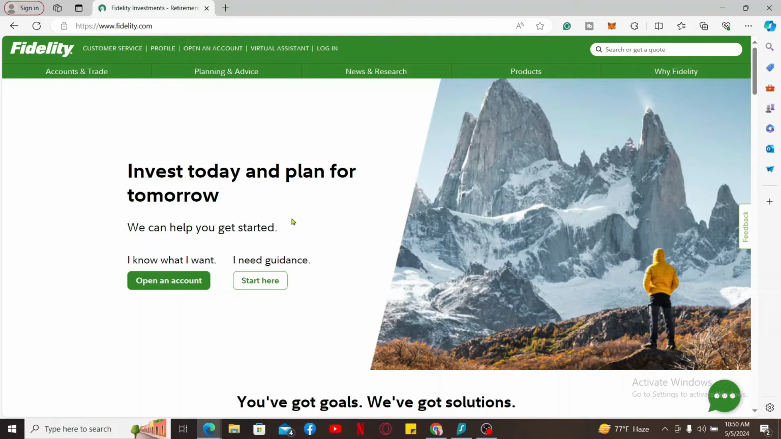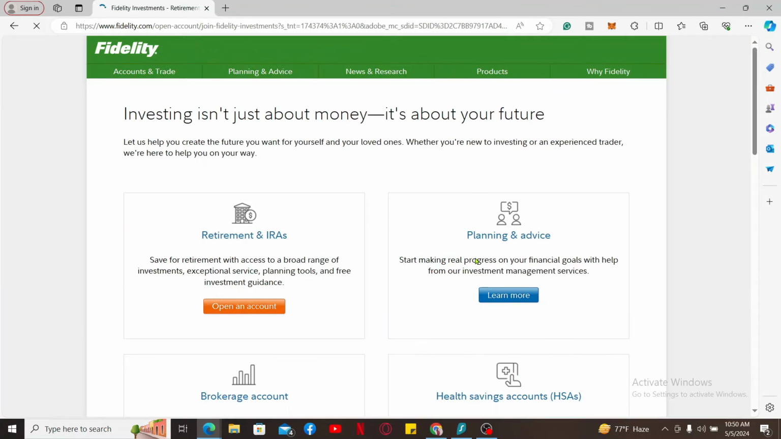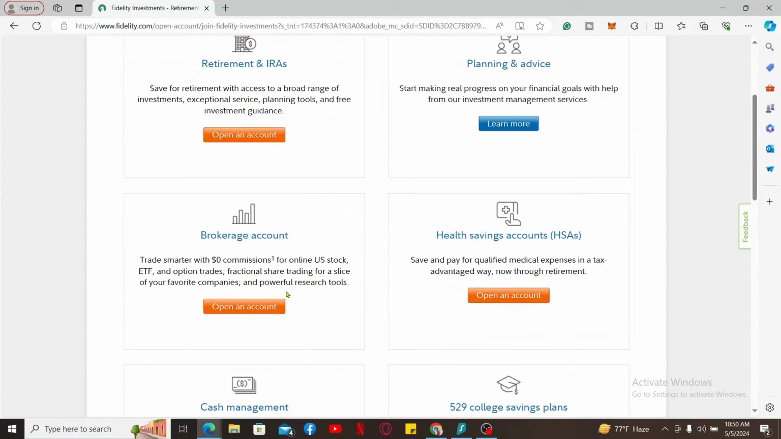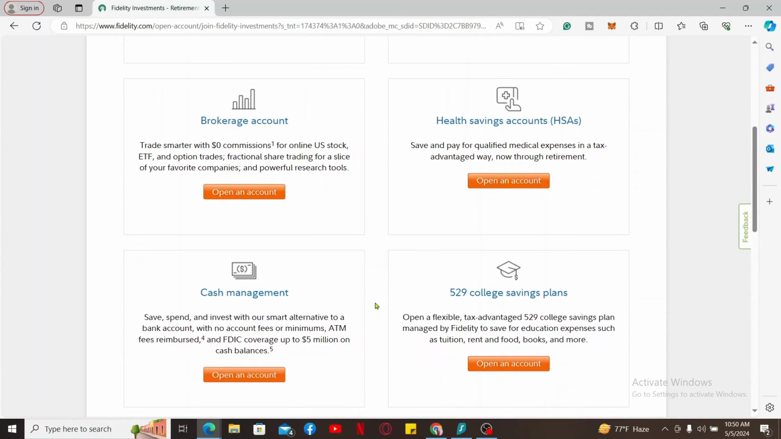To sign up for a new account on Fidelity Investment, go ahead and click on the Open an Account button on the left-hand side menu. Now on the next page, click on the Open Account button right under one of the services you would like to use to sign up with.